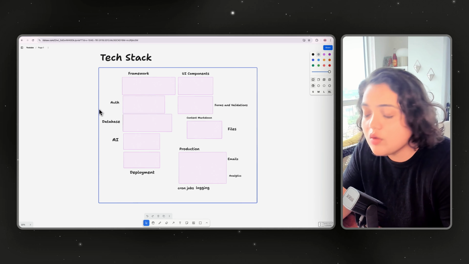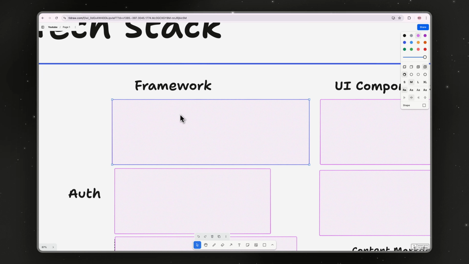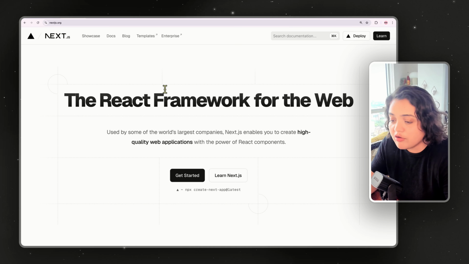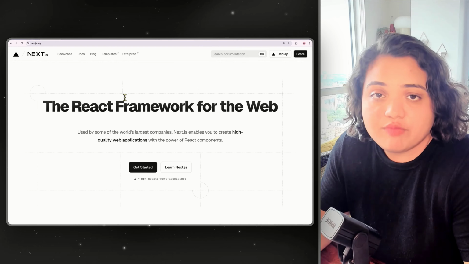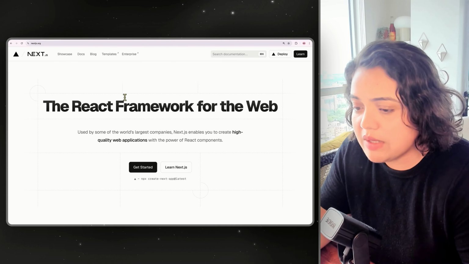We're going to go over all of these tools. The first one is the framework. Now, when it comes to the framework, we are going to be using Next.js. Now, Next.js is a powerful React framework for the web. It truly powers everything that I've built so far as part of my YouTube channel, or even my business.